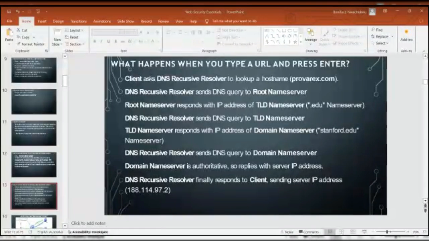Now, what happens next? It's going to ask the DNS recursive resolver. After we already know that your browser needs to find out the IP address of that website you are looking for, your computer will ask a DNS recursive resolver, which is provided by your internet service provider, MTN or whatever you are subscribing to. It's going to ask that DNS recursive resolver to find the IP address of the website you are looking for.